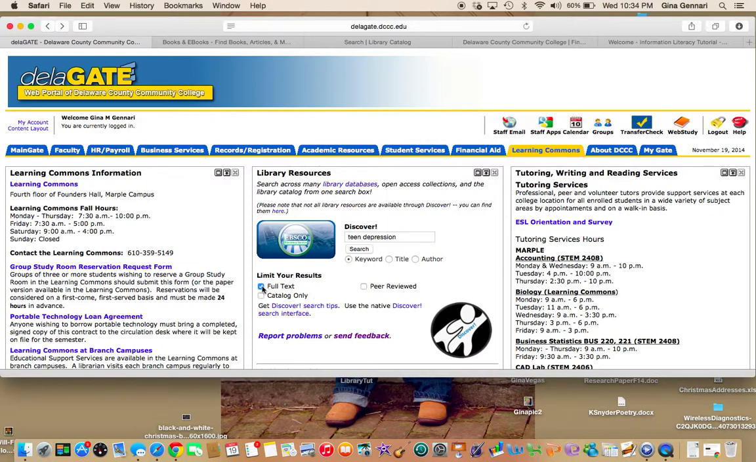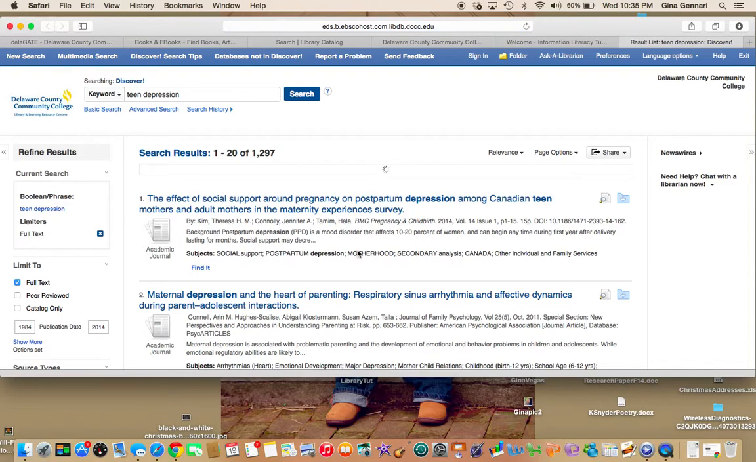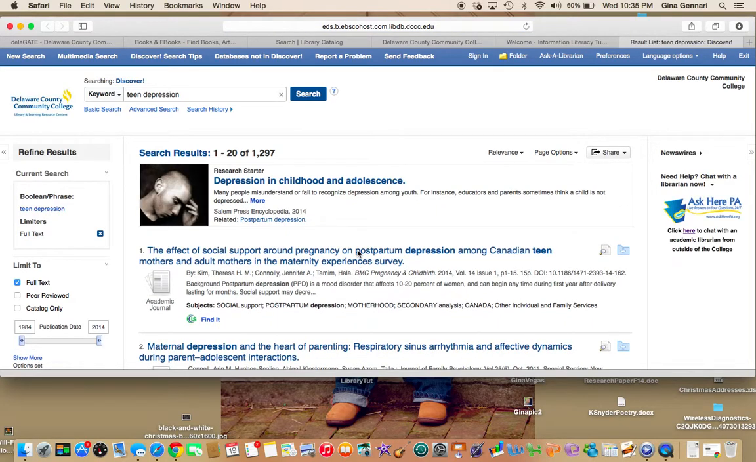What you can do, and you can see I've already typed in my topic, teen depression. Make sure you click full text because sometimes it will give you a summary of an article of a journal that we don't actually subscribe to. So you want to click full text and then hit search. And that will take you to this page.